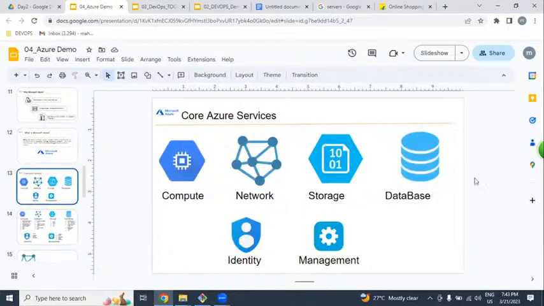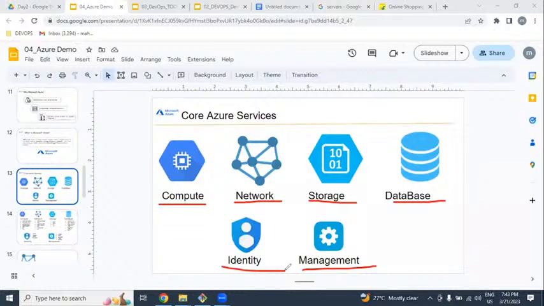So with Azure, we can get all this infrastructure. By using computing power, we can get servers. By using network, we can create virtual networks, storage, databases, and management identity. These are all the modules we are going to be discussing. So servers is nothing but what?